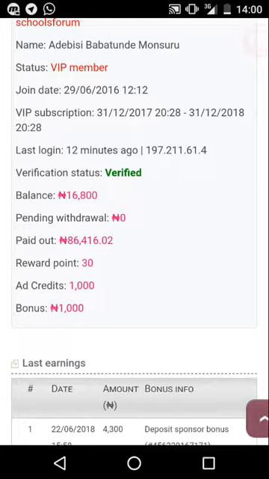But note one thing: if you are to transfer WINThrills fund from your WINThrills account to another person's account, WINThrills will have to charge you 1.5%. Then we are coming to that. Now let us go ahead. I want to transfer 16,800 naira to another member. Now this is the way to do it.